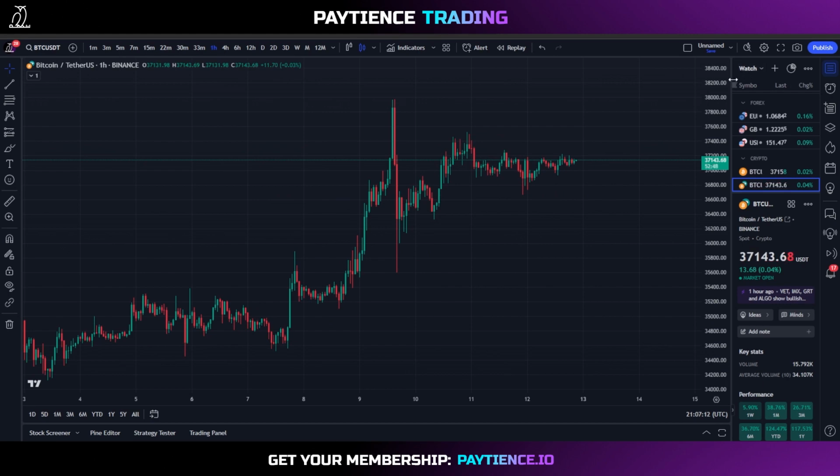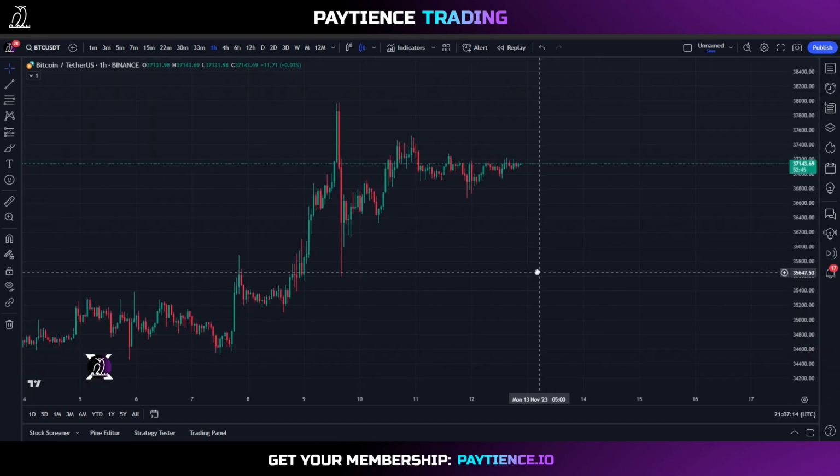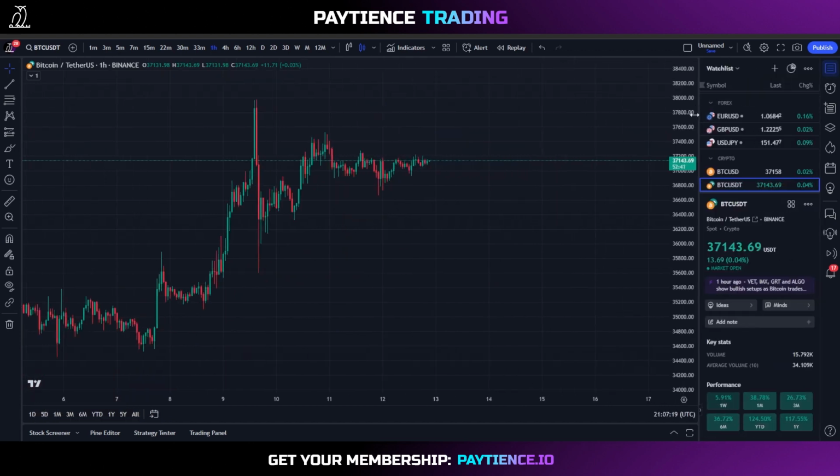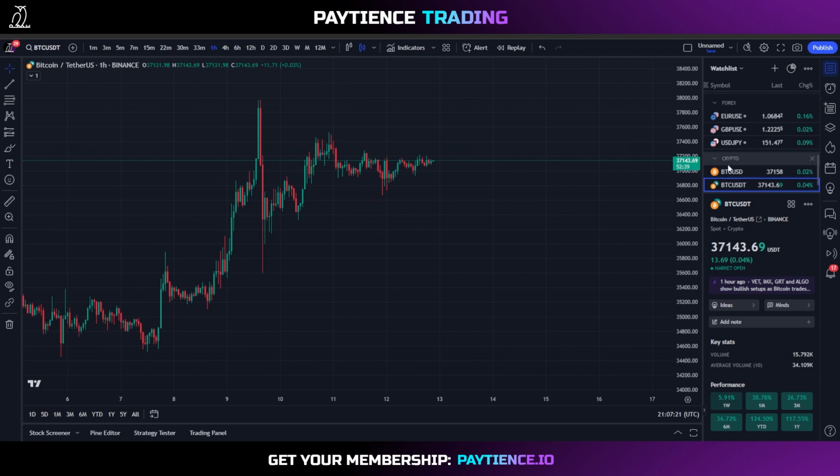Now, if you want to clean up your chart a lot, you can also drag this out of the way, and now you just have the chart instead of this sidebar. But the sidebar can be useful. You can also customize the sidebar to have your specific watch list. So here is our watch list right here. You can add coins like this.